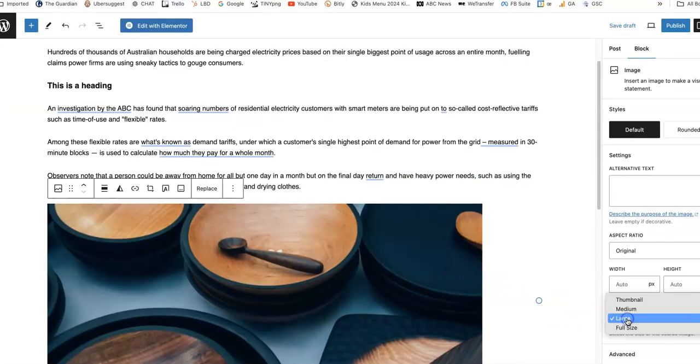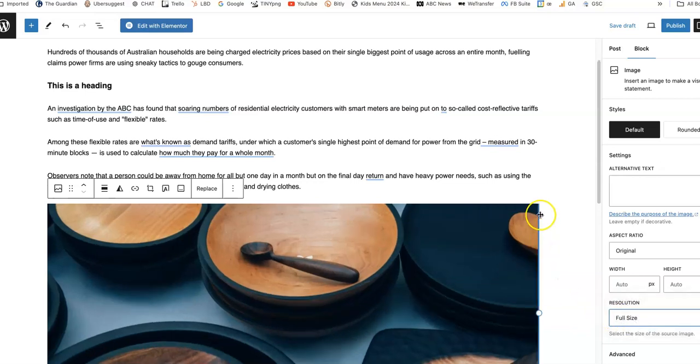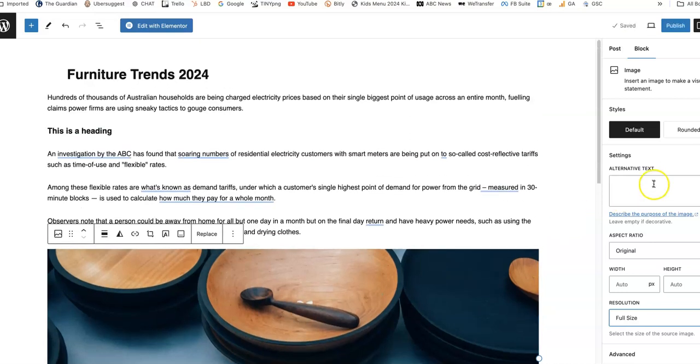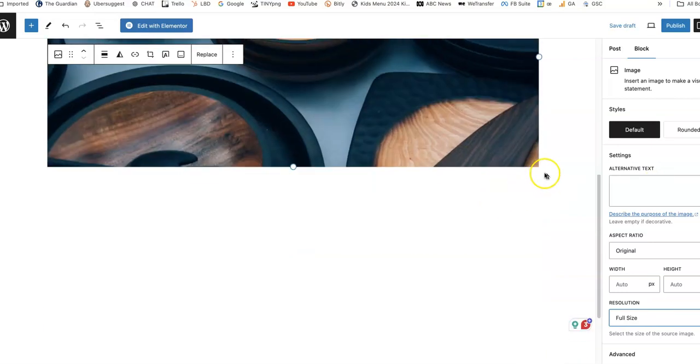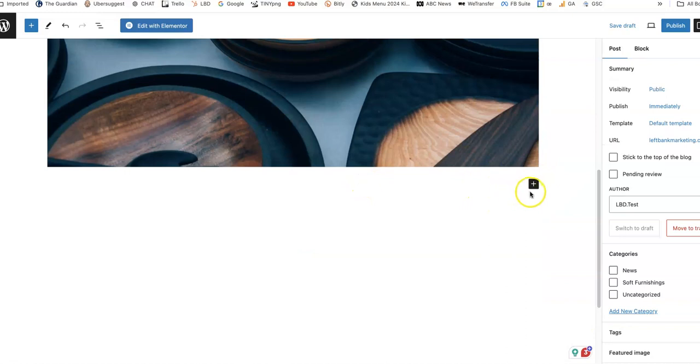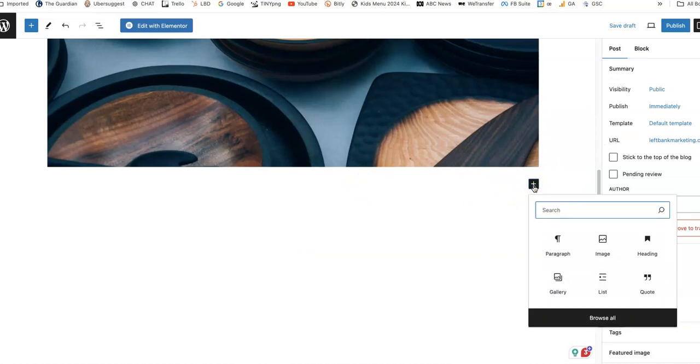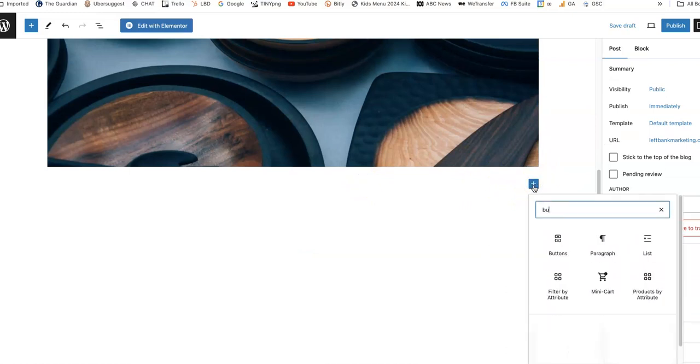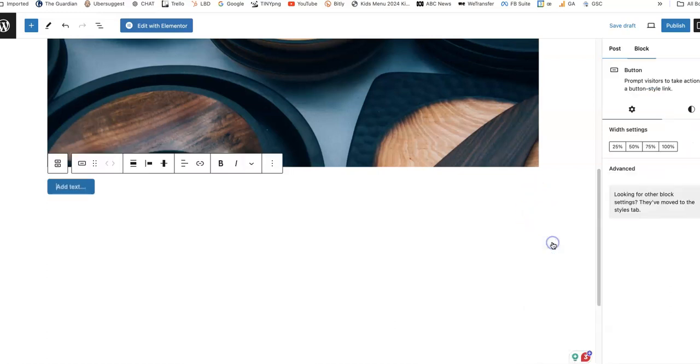And I'm going to come down here and go full size, and you can see now that goes right across the page. And then let's say you'd like to add a call to action to prompt people to purchase from your site. So let's go for a button. We'll add a button here.